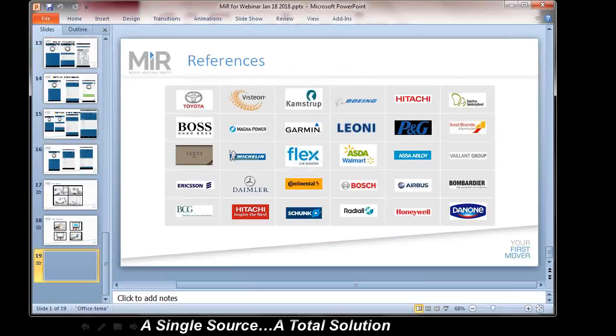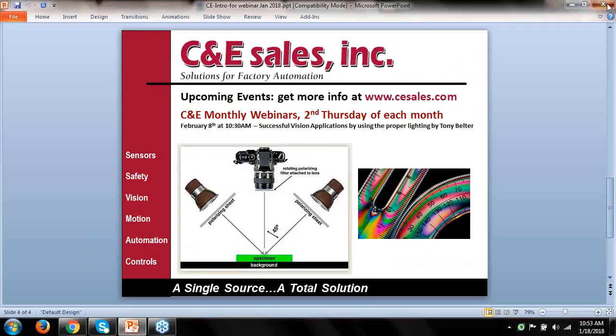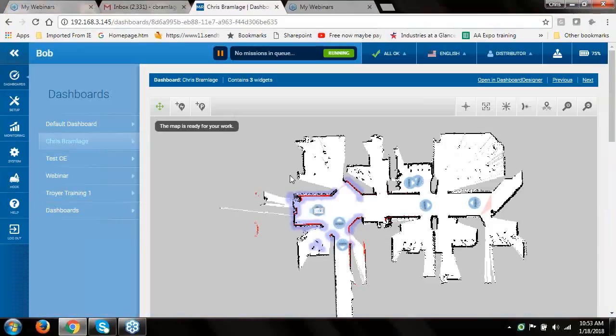All right, I'm going to jump out of that and jump into the interface itself. So I've got the interface up right now, and I'm going to double check for questions at this point. Don't see any questions, so I'll keep moving.